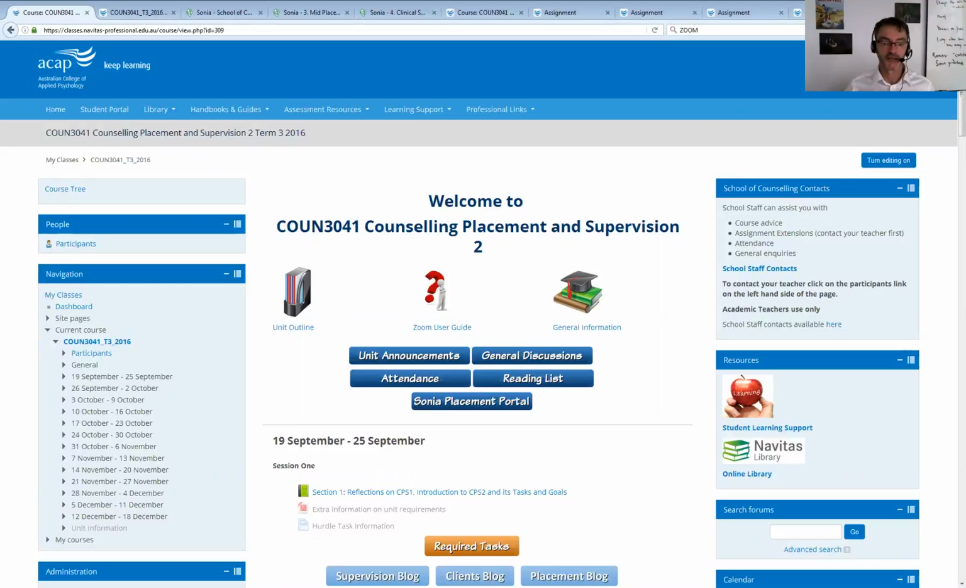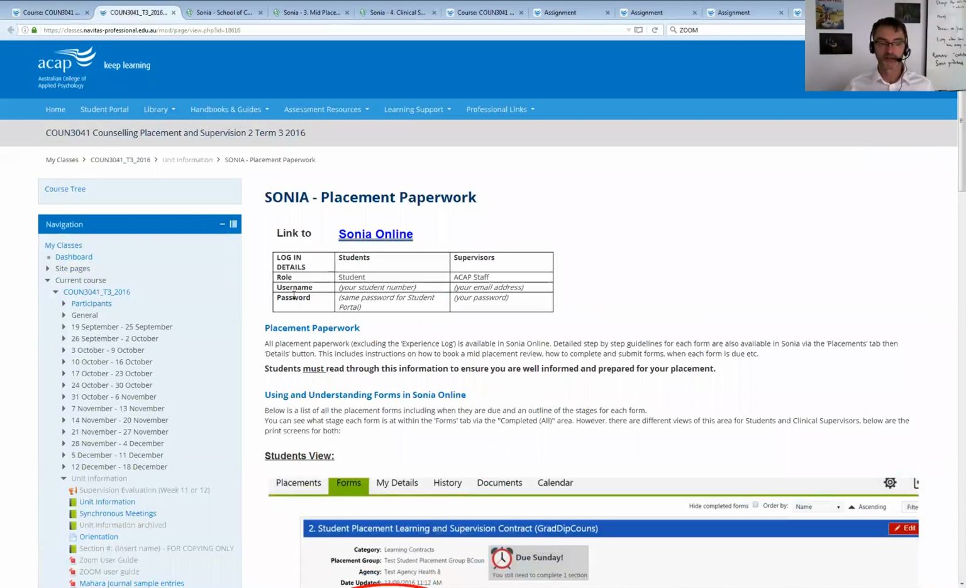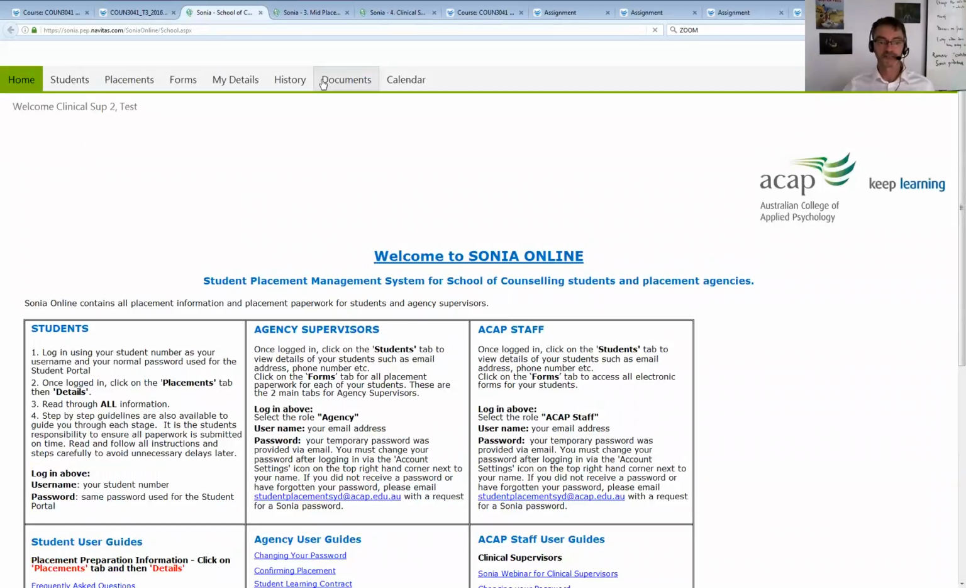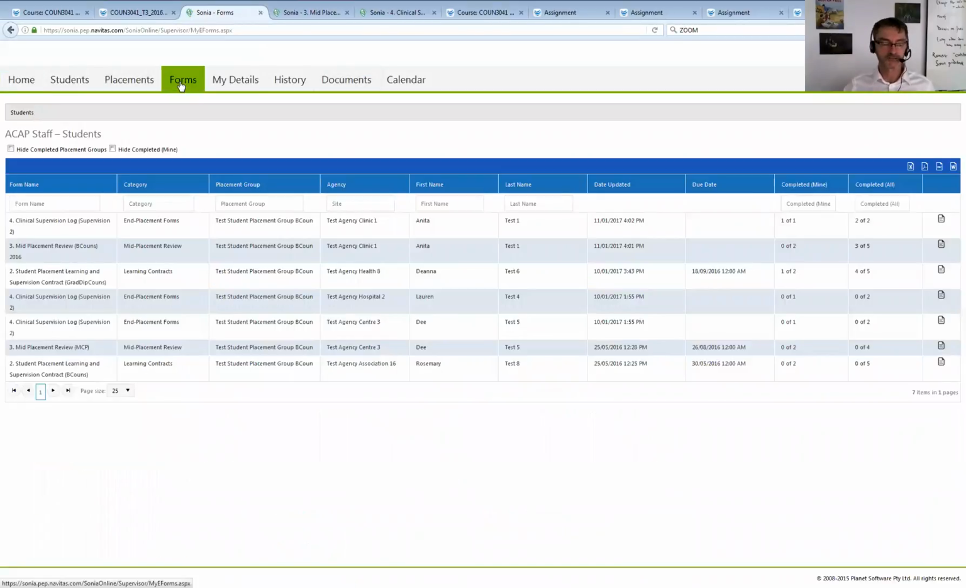So from the landing page in the portal, you go to the Sonia placement portal button. When you click on that, it brings you here. When you click on this hyperlink, it asks you to log in. Please make sure that this is set to ACAP staff. Your login is your ACAP email address and whatever login either Christine has sent to you or that you have already set for yourself. When you're here, you go to the forms page.